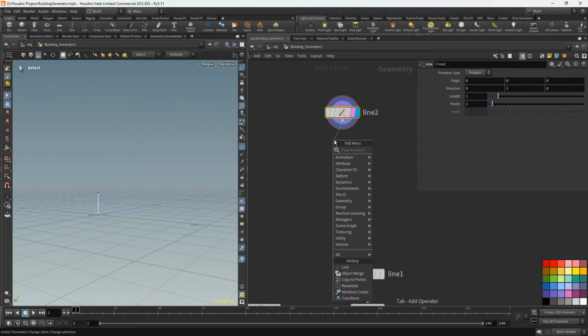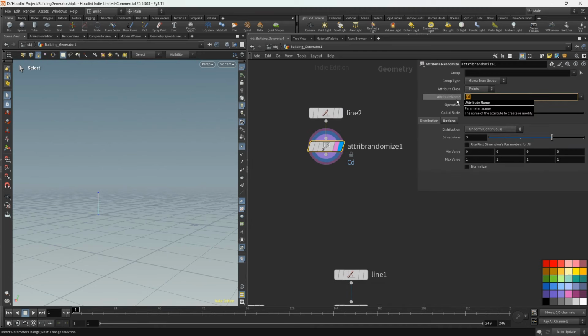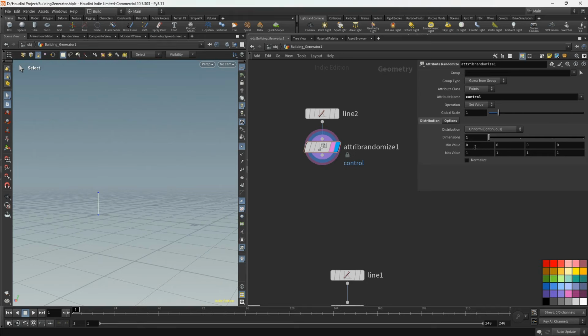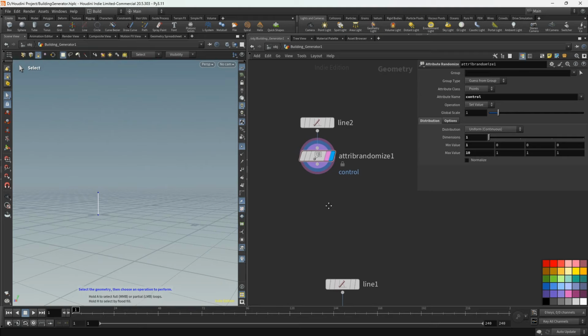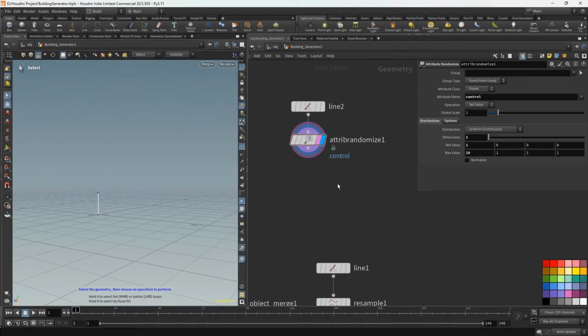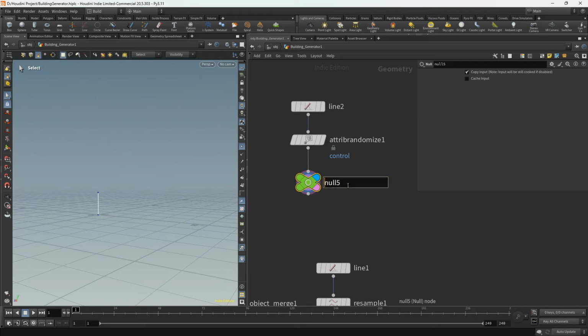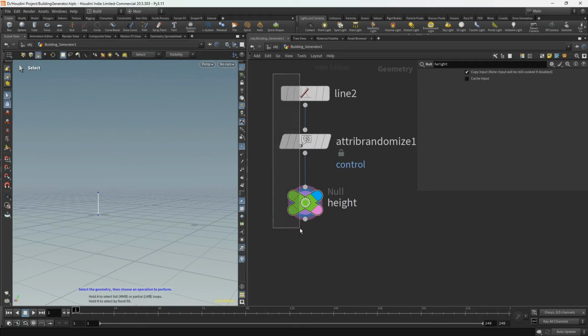Now let's create another line node. Next, let's add the attribute randomize, and we will create the attribute control. We'll rename the attribute to control. Next, let's set dimension to 1, minimum value 1 and maximum value 10. With this attribute we will control the height. Next, let's add the null node. Let's rename it to height. Okay, we renamed it to height.